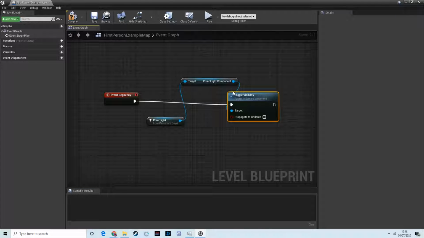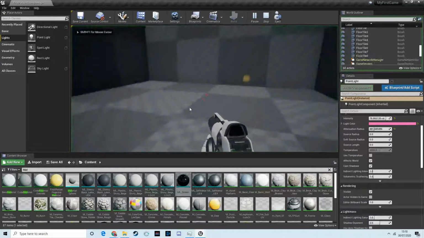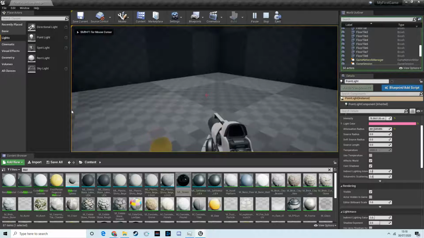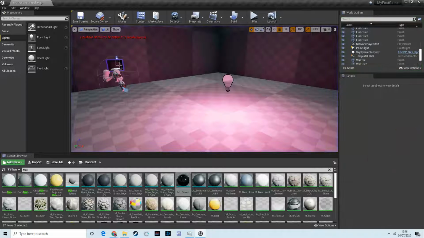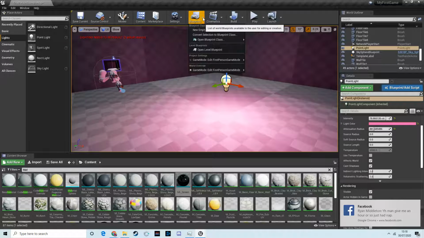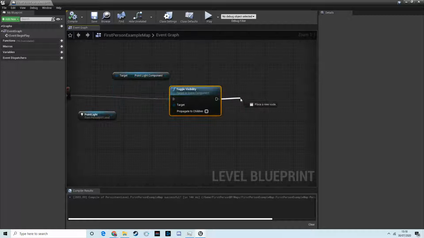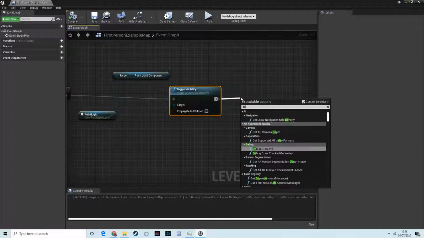Now, what that's going to do is, as soon as the game starts, it's going to turn the light off. So let's see if that works. So we should not see a light, which we don't, because instantly it's just toggled off. Now, that's no good for us. There'd be no point in actually placing the light there. So let's go back up to the blueprints, open level blueprints. And what we're going to do is drag off this arrow and type delay.